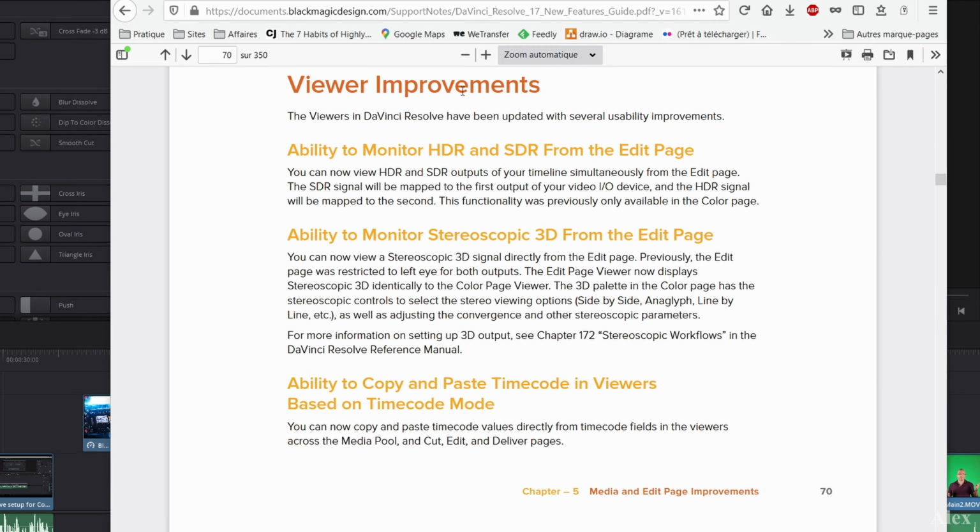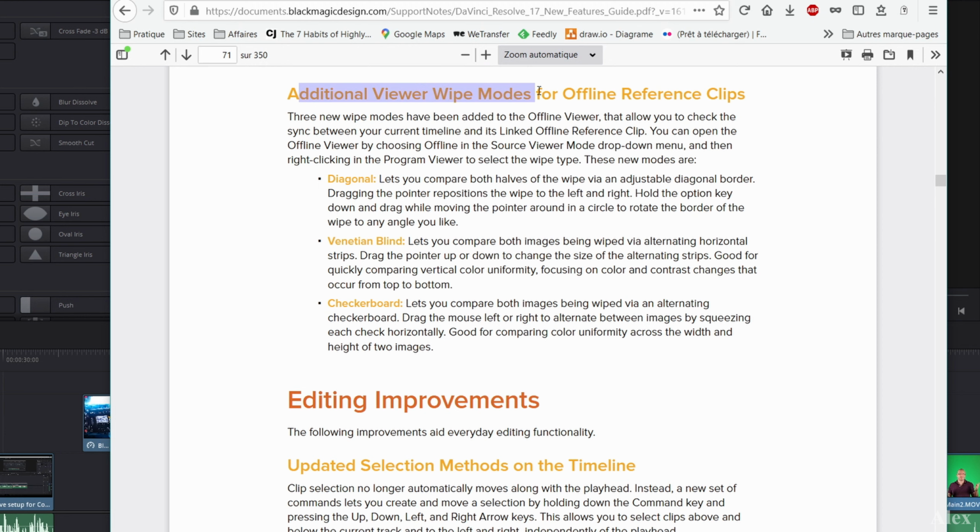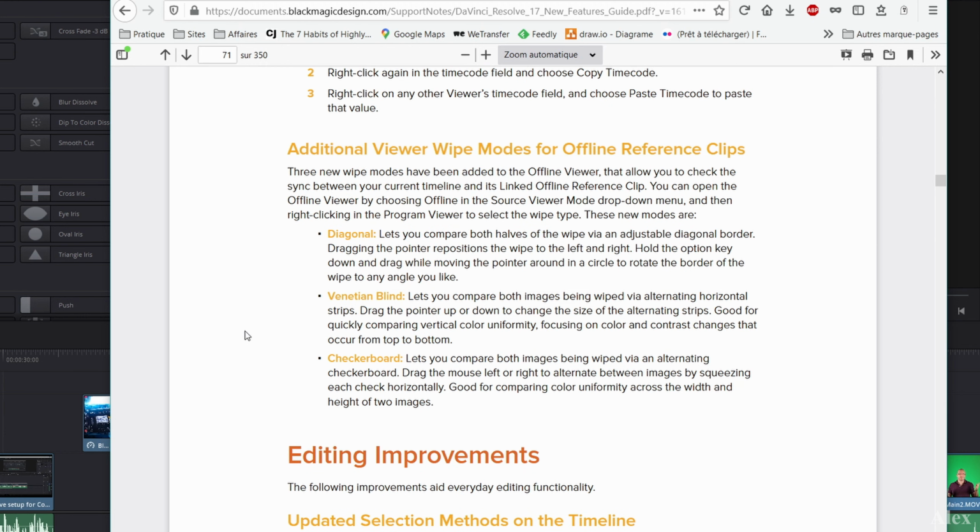Escape, done. Viewer improvements. Now these are things that I do not use. Ability to monitor HDR and SDR from the edit page. I don't have an HDR monitor. Ability to monitor stereo 3D from the edit page. Ability to copy and paste timecode in viewers based on timecode mode. Additional viewer type mode for offline reference clips. And I'll let you read that if you need to.